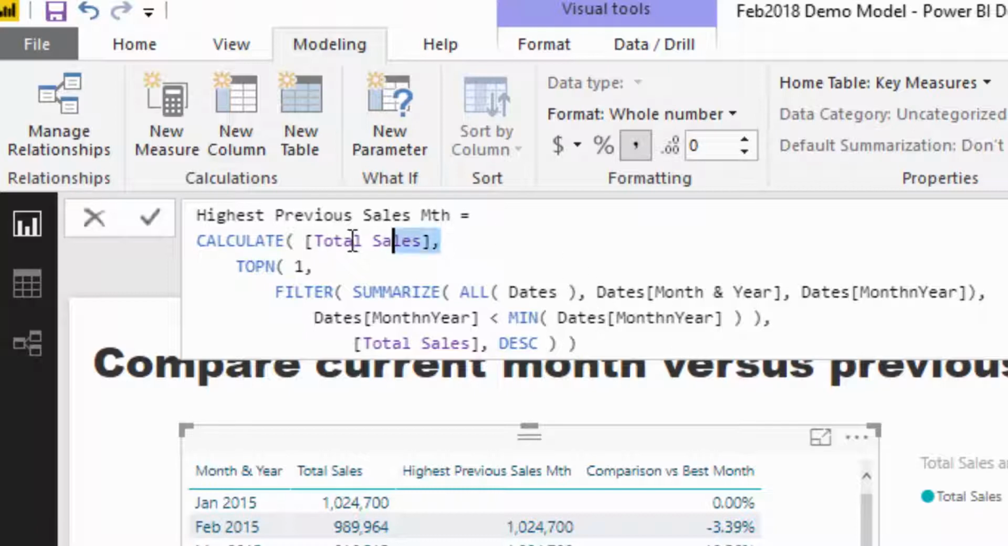Now, we want to calculate total sales, right? But the whole thing here is that we need to totally change the context of the calculation. And in this case, if you think about it, we need to create a context which evaluates every single month that has happened before that particular month. So that's the first thing that you need to work out.